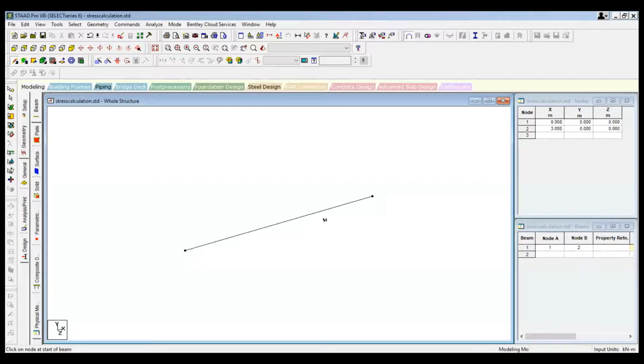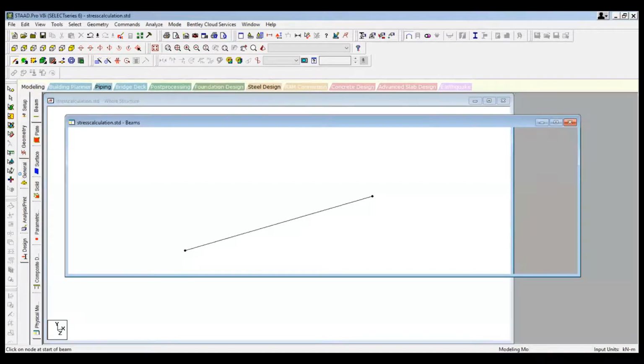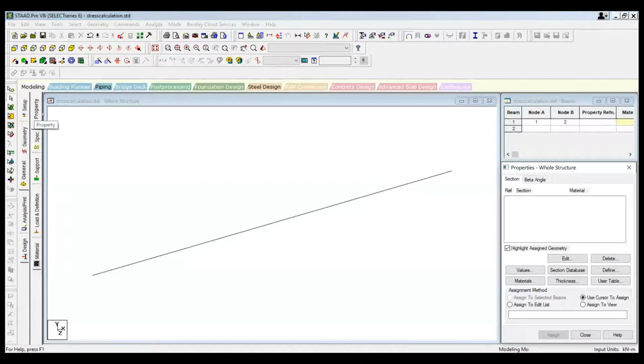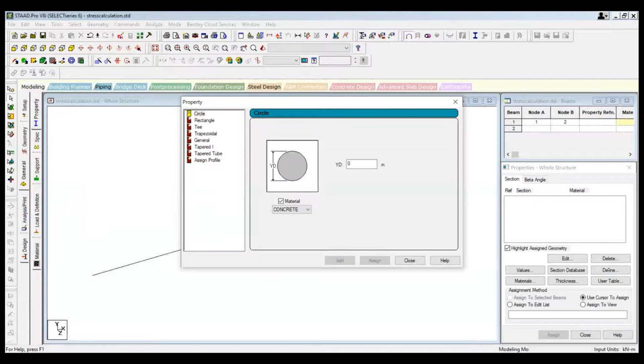Okay, once you complete adding the beam, in STAAD you will go to General, and in General you have the Property option. You have to give the section size by clicking on the Define option over here. Go to Rectangle and give the dimensions: YD is 0.5 and ZD is 0.3. That is the section size we have selected.